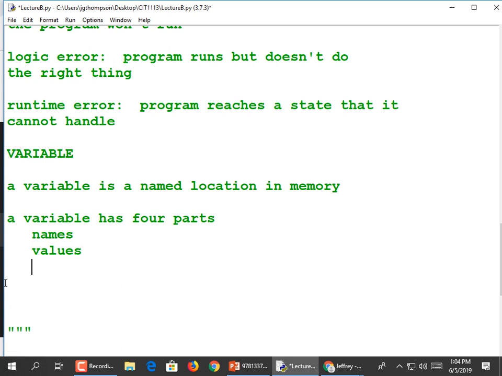It's got a name, a value, a type. Well, what does type mean? Well, that variable could be a number. It could be 32. It could be a string. A string is a series of letters, like the word Jeff.